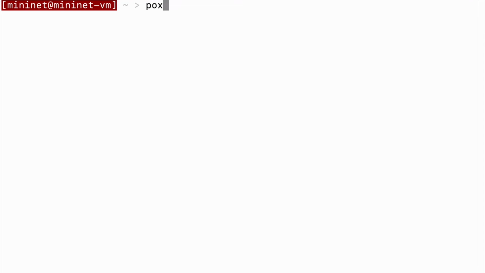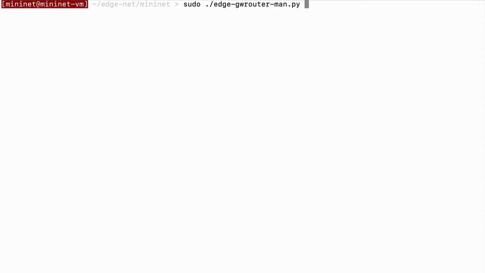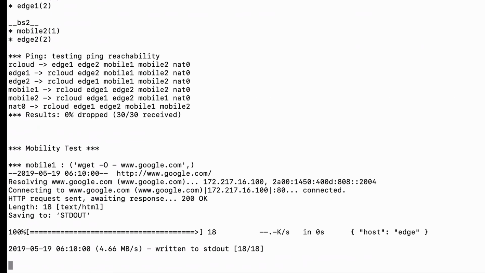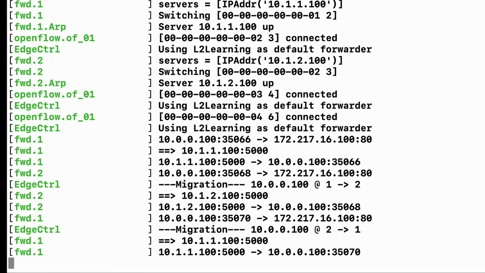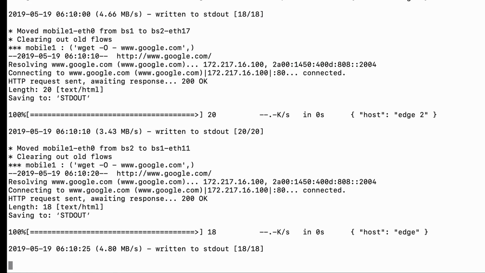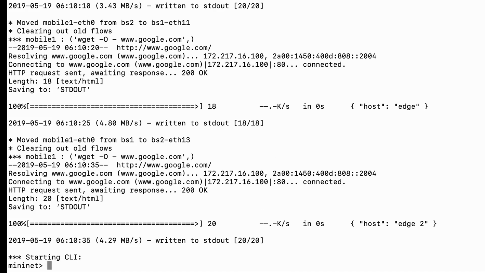To test our concept, we implemented an early prototype using the POX controller written in Python, using Mininet. Here we test the migration detection. First, the UE is connected to base station 1, so we get the response from edge 1. Then we move the user to base station 2, and we see this migration is detected by the controller, and now we get the response from edge 2. Then we move the user again to base station 1, the answer is by edge 1, and we move back to base station 2, and the answer is from edge 2 again.